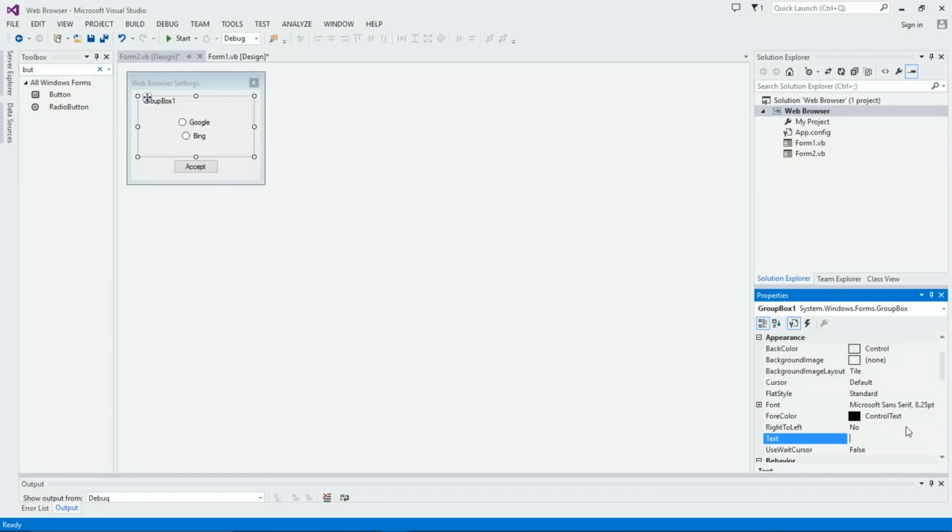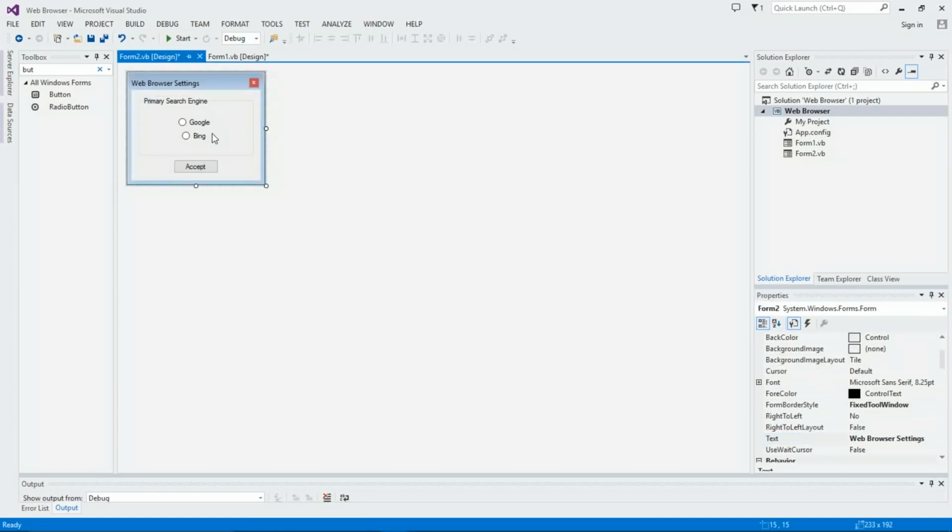And so also we want to go ahead and change this group box text to primary browser. Excuse me, not browser, search engine. That way we have primary search engine, Google or Bing, and of course you can add more options like I said. But since that's all for the design of this form, we're going to go ahead and get into the coding.